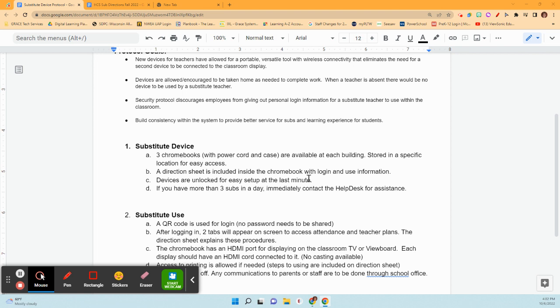There is a direction sheet that is included inside of that Chromebook that I will go over with you in just a few minutes, that allows the substitute to log in and get access to any kind of lesson plans that you leave behind electronically. The devices are unlocked, so they don't need to contact the tech services help desk at all. When a sub is coming in, those are just ready to go.